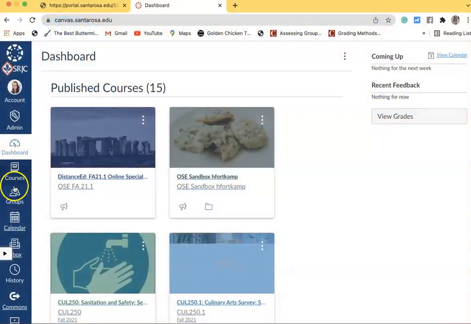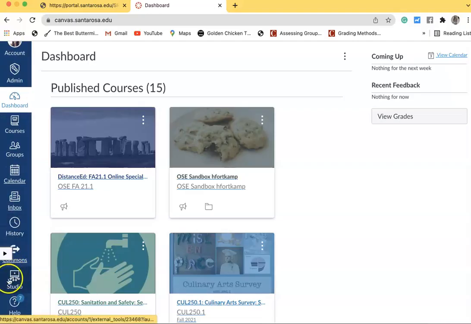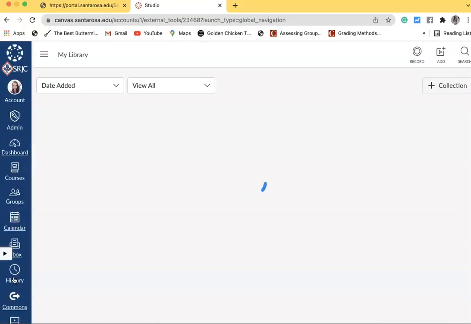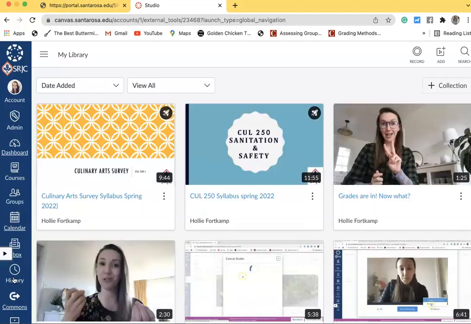Okay, so first we're going to click on Canvas Studio, which is on your blue ribbon. You might have to scroll down to find it, and it looks like an octopus computer. You're going to click on Studio, which will take you to Canvas Studio. I'm going to see all of my videos that I've recorded.